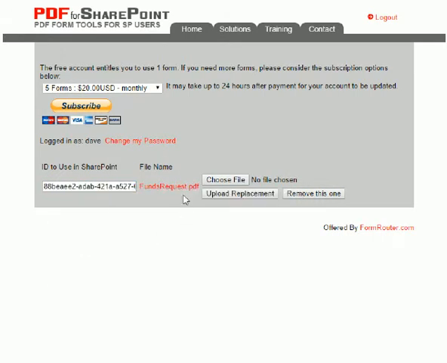The only other things on the screen that you should be interested in is being able to sign up for a bigger account and upload a replacement or remove this one and start over. The upload replacement is if you don't want the ID to change but you need to update this PDF, you would just choose a new PDF and hit upload replacement.